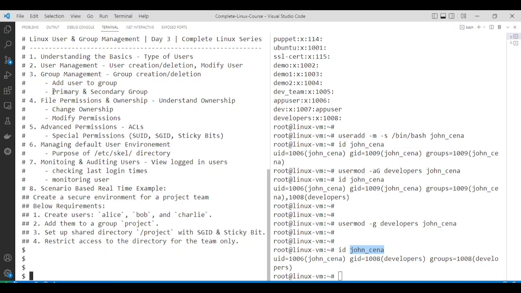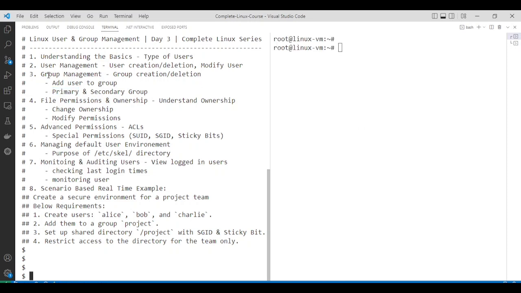So this is all about primary and secondary groups. A user can be part of multiple secondary groups, but he can only have a single primary group. The last thing is group deletion, and in order to delete the group, the command is groupdel followed by the name of the group, that is developers.